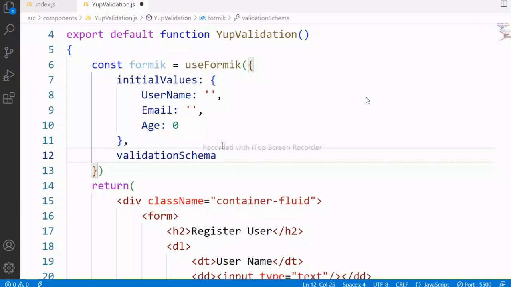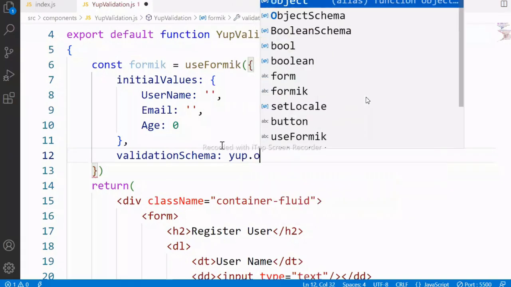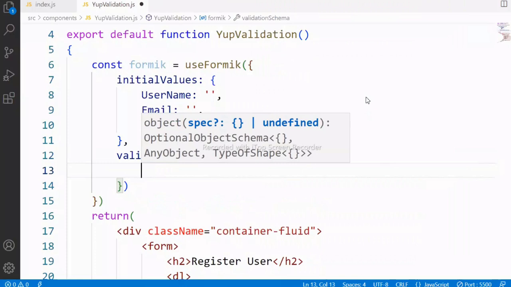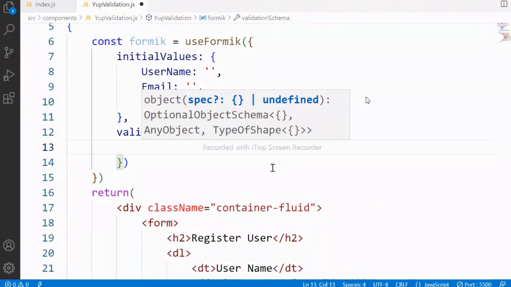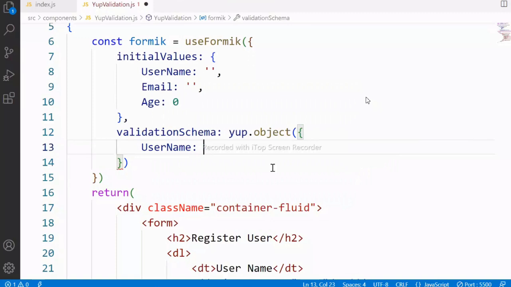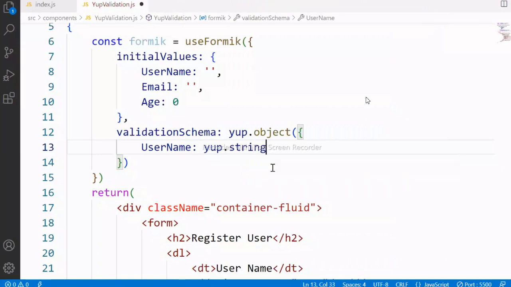Previously we used a validation schema that uses Yup. It uses a Yup object. This object defines the specification like this. That means it contains the field name. The field name is what? Username. And what does it have to use? Yup dot string. That means we have to define the data type as a string.